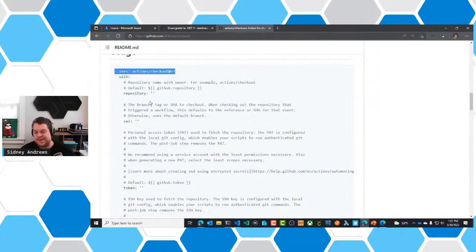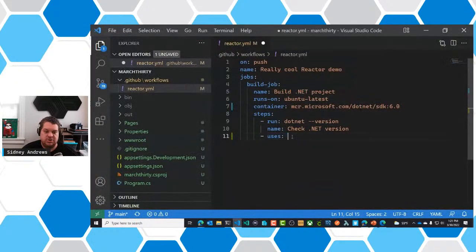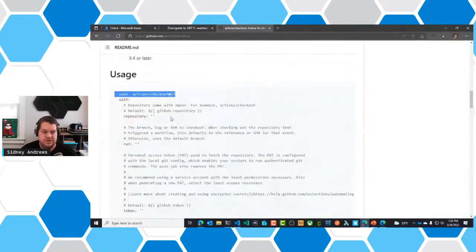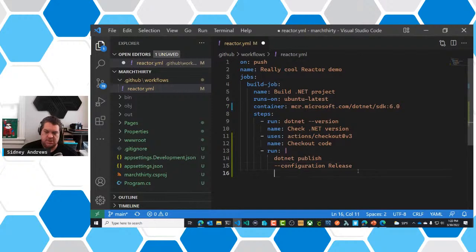Maybe you want to check out a different repository. Maybe you want to change a token, all sorts of stuff. But we're just going to say uses actions checkout at, and I believe it was version 3. Let me double check. Yep, version 3, v3. We'll name this checkout code. Let's do another run. But this time it's a multi-line command because I like the readability of it. We're going to dotnet publish configuration release output out folder.